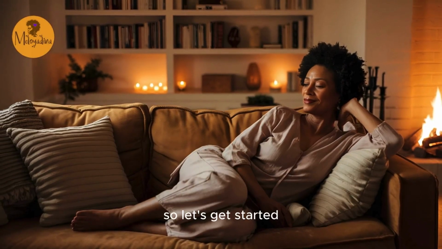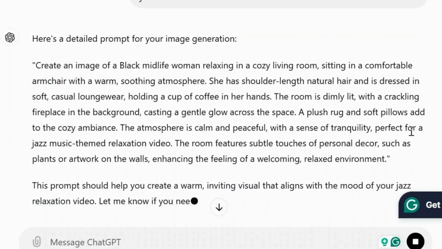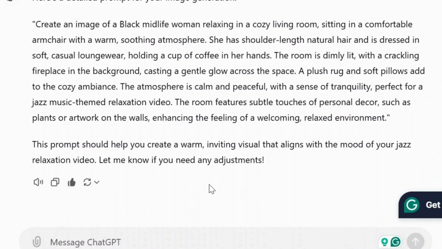So let's get started. The first thing I want to say is we start with ChatGPT. The one thing you have to keep in mind when you're asking ChatGPT for a prompt for an AI image is you want to ask for a detailed prompt, regardless of what it is that you're asking for. Make sure you read through the prompt, and once you find it satisfactory, the next step is to copy the prompt and head over to Ideogram.AI.